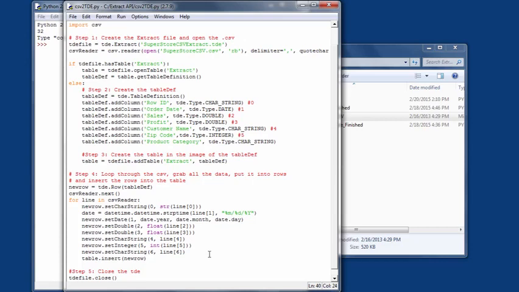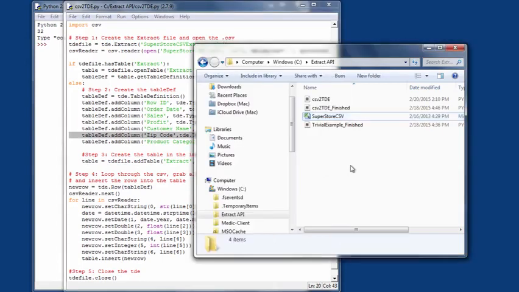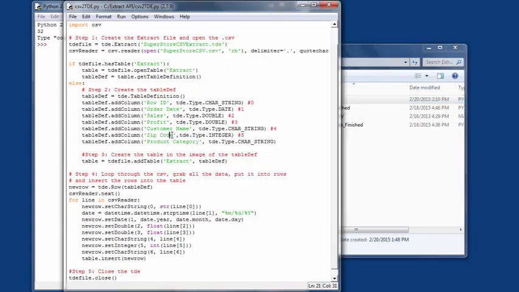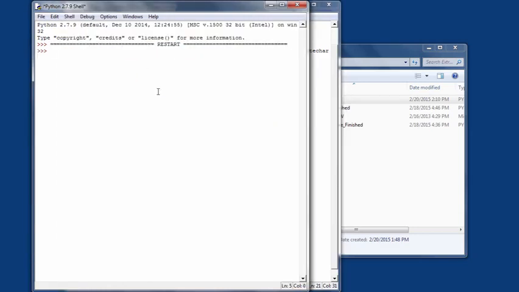Okay, so I'll go ahead and save that. Then I'll navigate to it in my file system. Here it is, CSV to TDE. Just make sure it's there. But the easiest way to run it is to, in IDLE, go to run module. If it executed correctly, I shouldn't see any errors or anything like that.